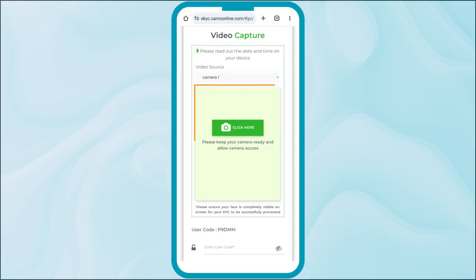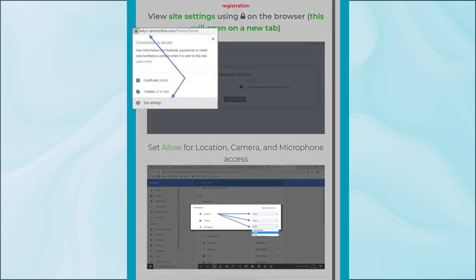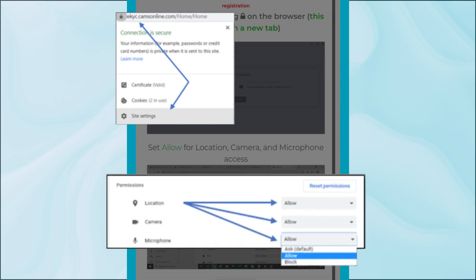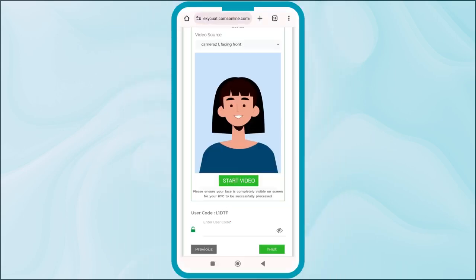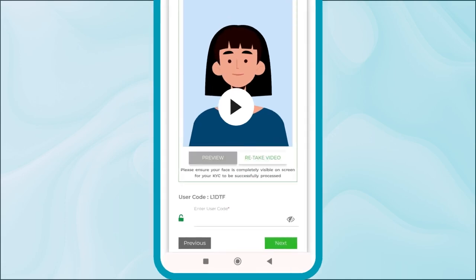Next, you need to take a video capture for completing the eKYC process. Enable camera, microphone and location access from your browser. Site settings and device permissions are mandatory for successful completion of KYC registration. Once the camera is active, you need to read out the date and time on your device. Once the video is recorded, click on Stop Video. Enter user code displayed on screen below.